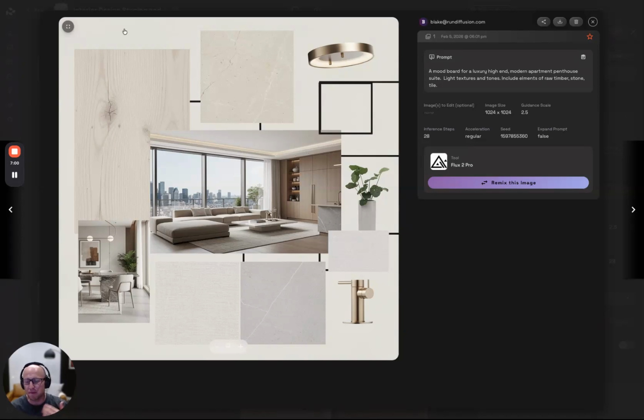And then I also created a mood board, so you can see my prompt here. It's got a bunch of different elements here, from ambient lighting, some brass finishes, it looks like, and different textures, flooring examples, and a reference picture here with some of those things in it as well.